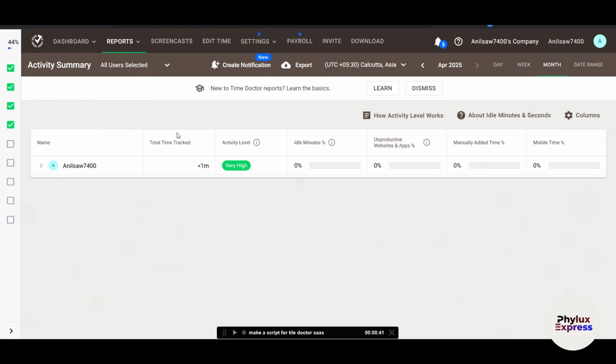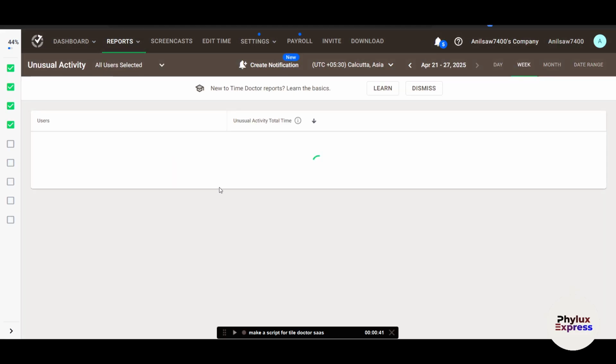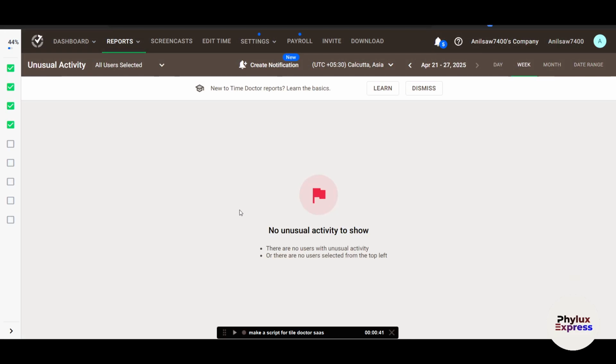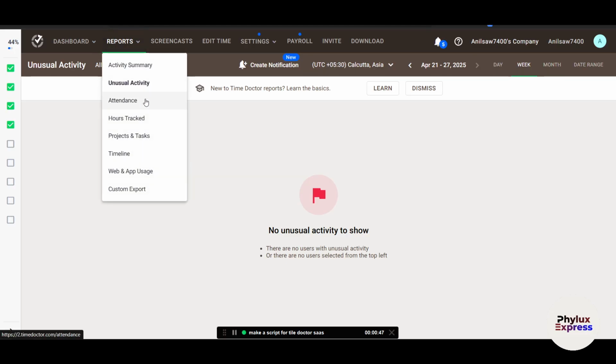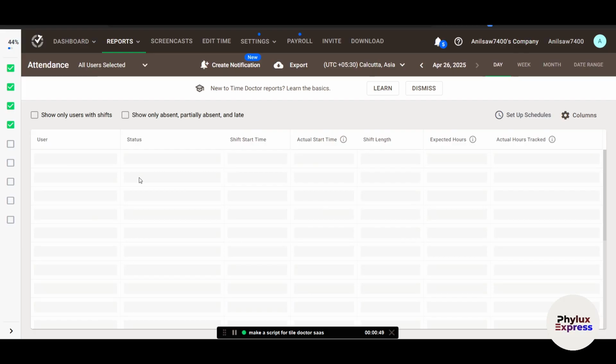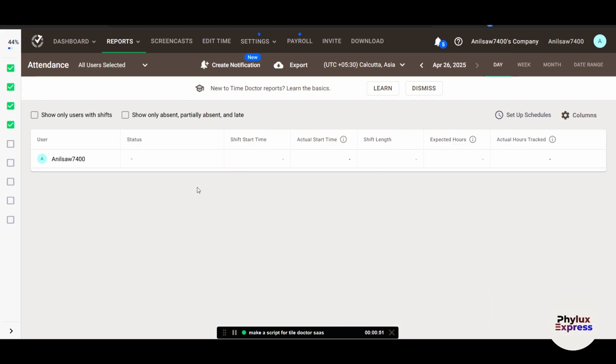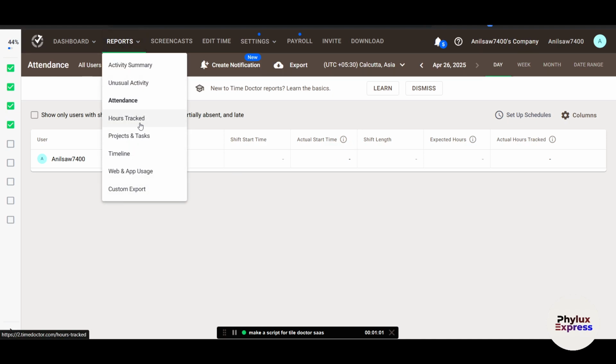Now here we can go to unusual activities. If some of your employees are visiting suspicious websites or software, it will give you an alert here. Now this is attendance. Attendance shows which employee started working at what time, and if you have set a shift time, they can log in to the account when the shift starts, and it can end when the shift ends. So in this way you can do this.